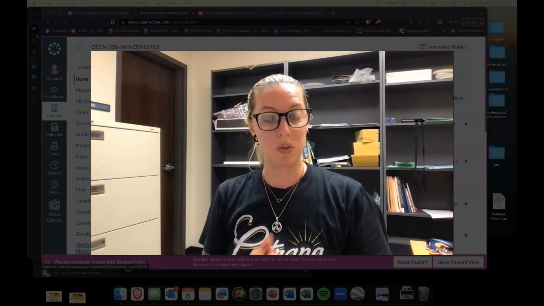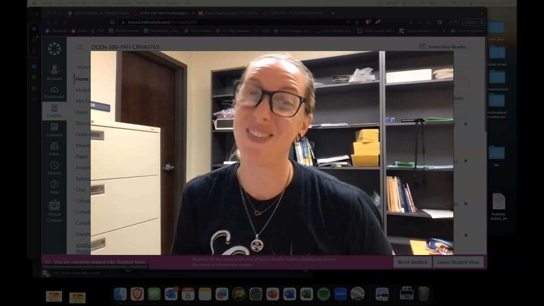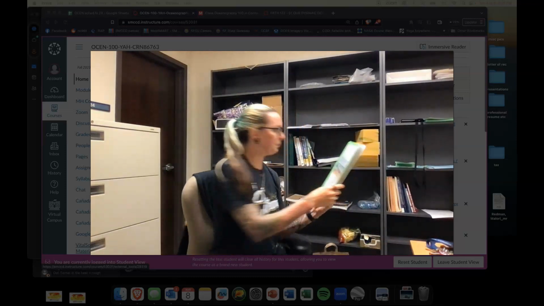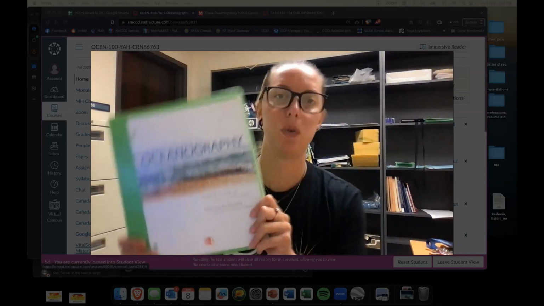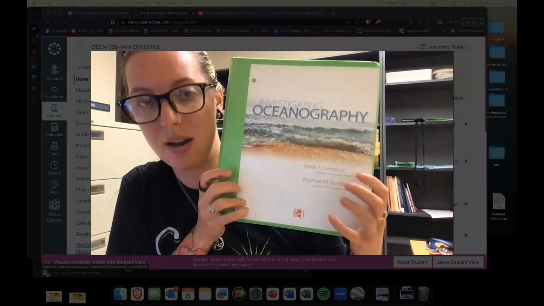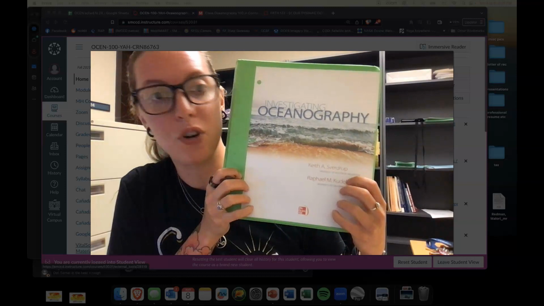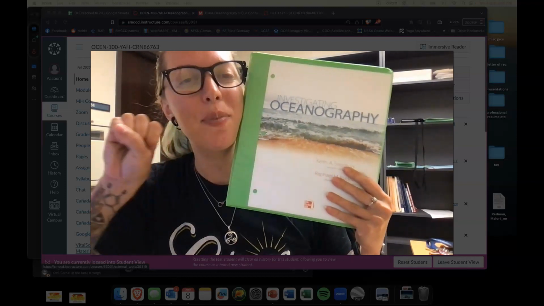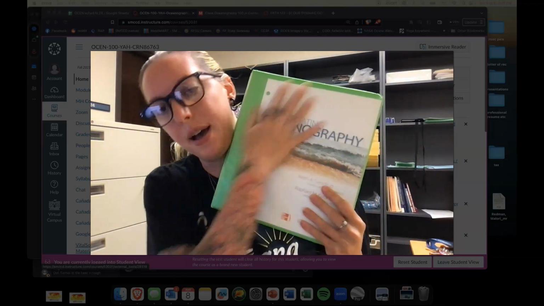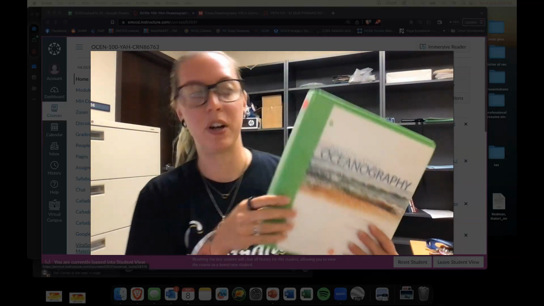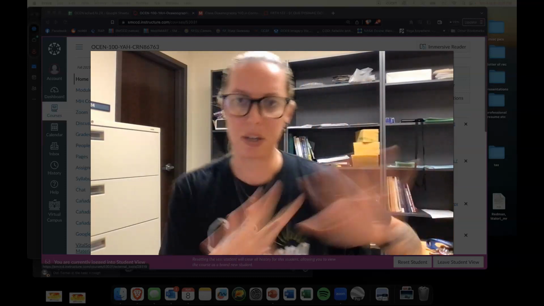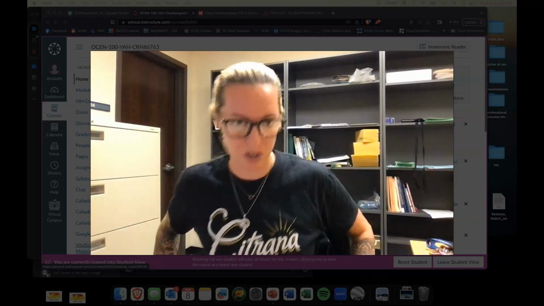The book that we are using this semester is called Investigating Oceanography. Let me grab a hard copy of that. This is what it used to look like. This is the 3rd edition of the book. The version that we're going to be using this semester is the updated 4th edition. The cover looks a little bit different, but everything else should look the same, and the content for the most part is pretty similar.